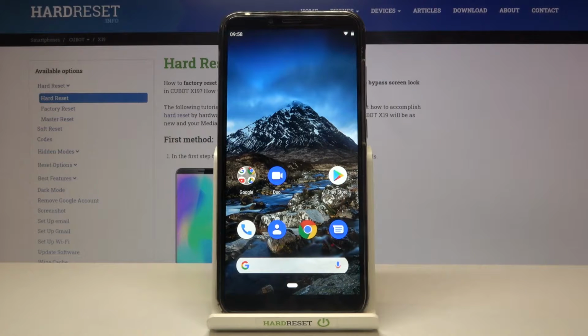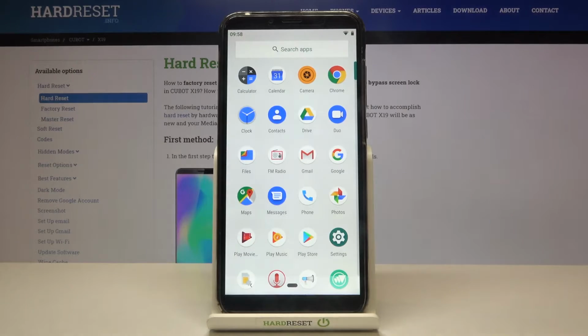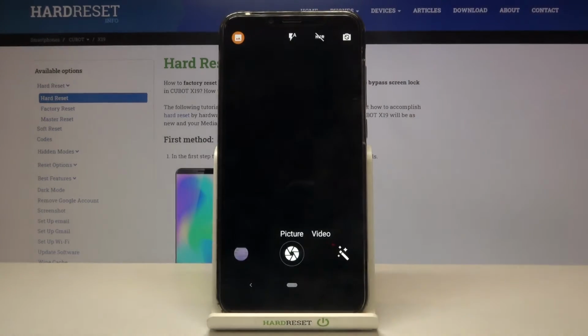Welcome, here I've got CUBOT X19 and I'm gonna show you how to change photo size in the camera app at this device. So let's start by swiping up to open the list of the apps of the device, and let's pick the camera to open it.